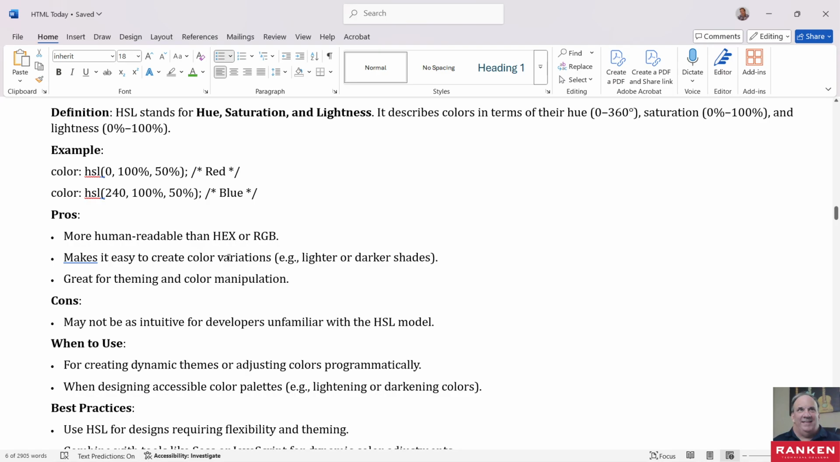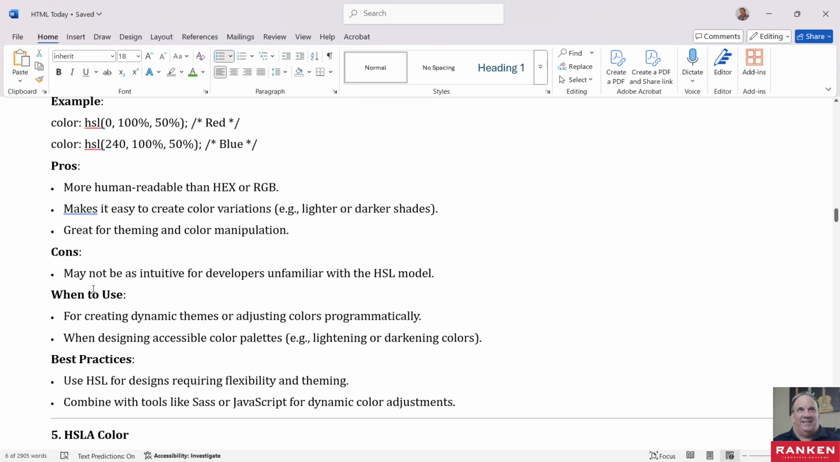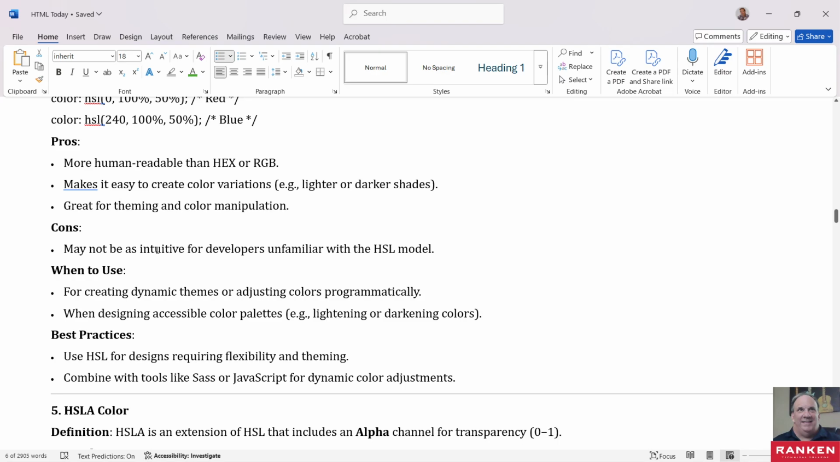Makes it easier to create color variations, lighter or darker shades. And that's your last one here. You can make it lighter or darker just by changing that 50% to 80%. You can take a look at that, we'll take a look at that a little bit here. May not be as intuitive for developers unfamiliar with the HSL model.